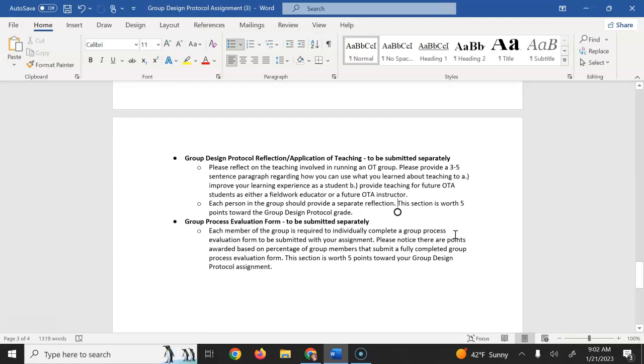The next 2 things that you're going to see here are things that you'll turn in individually. There are separate sections for you to turn these in so that they can be turned in and graded individually. The first one is the group design protocol reflection, or application of teaching. We'll call it the reflection, but you're looking at application of teaching in this section.